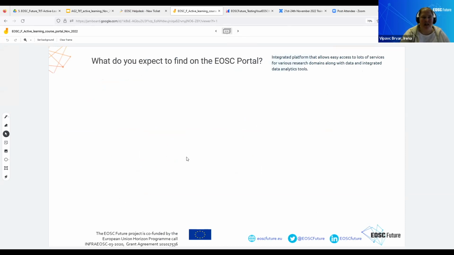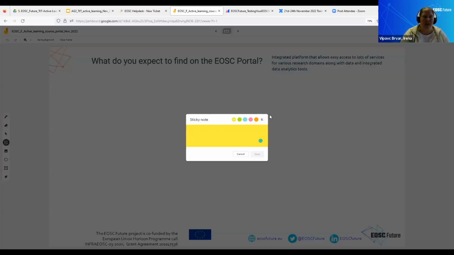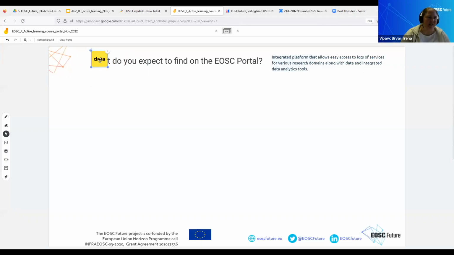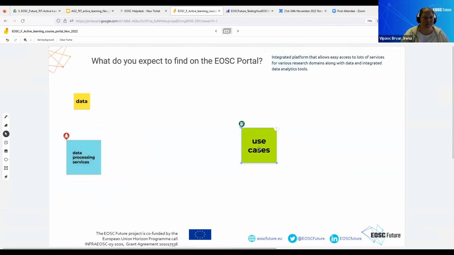So we would like to ask you, what do you expect to find on the EOSC portal? What I would like you to do is, on the left side, use a sticky note. If you click on a sticky note, you can choose your color, and then you can put some text here. I'll say data because I'm coming from a data archive. You can also choose the size and the color. I would appreciate if you could add some of your ideas here, as Milica said, also to give back to the developers, and to see which are the elements that we should work towards.